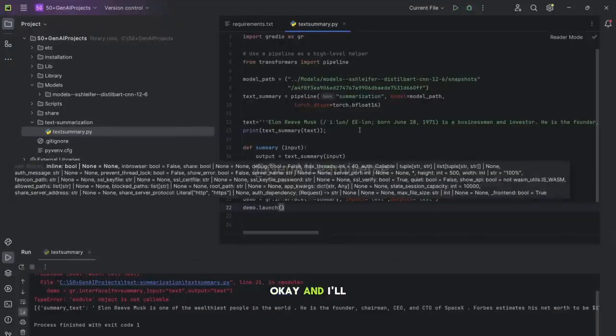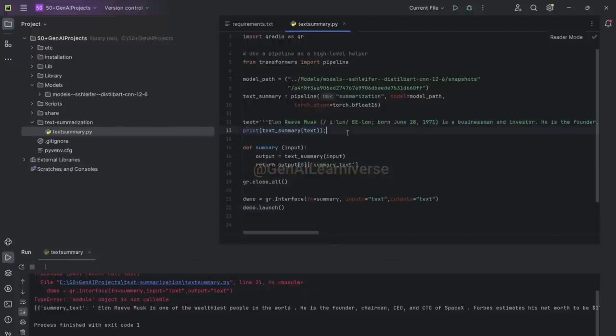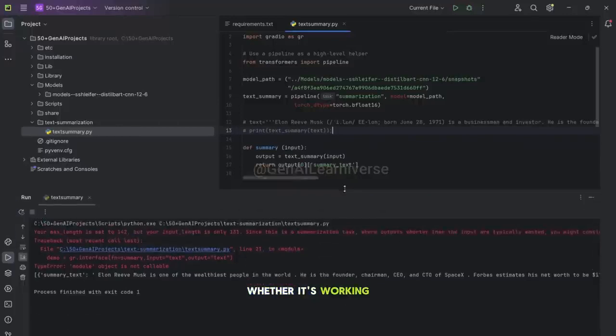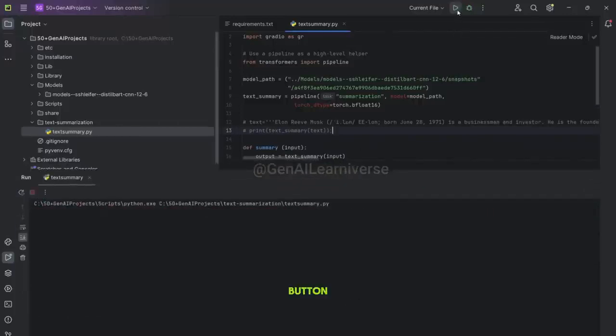Okay, and I'll comment this out. Let me comment this line, because ideally we need not print this text anymore; we will be utilizing Gradio to input and show the output. If you're using Windows, you can use control and slash for commenting any line of code on this interface. So we are almost done. Let's try to run it and see how it looks, whether it is working fine or not. I'll click on the run button, and we'll have to wait for some time for Gradio to run.